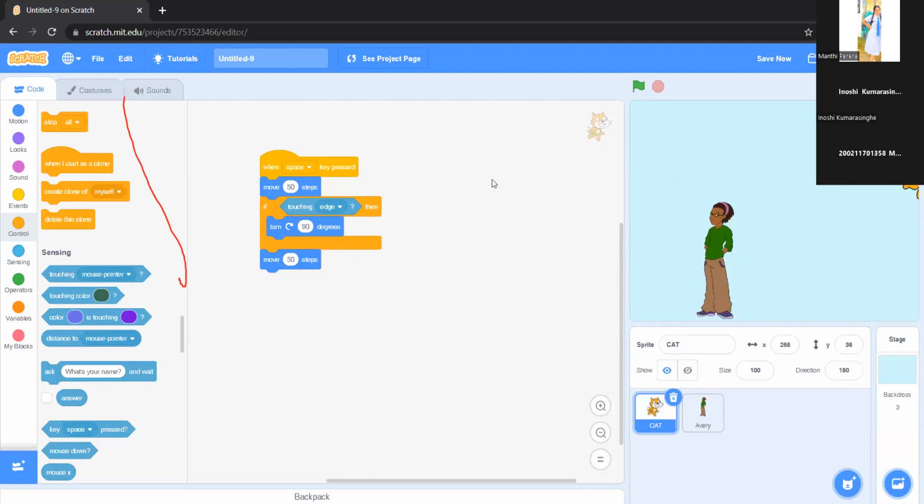So, are you all also trying with me? Anyone got any issue in trying these motion blocks and even control blocks? Okay, let's move to the next section then.